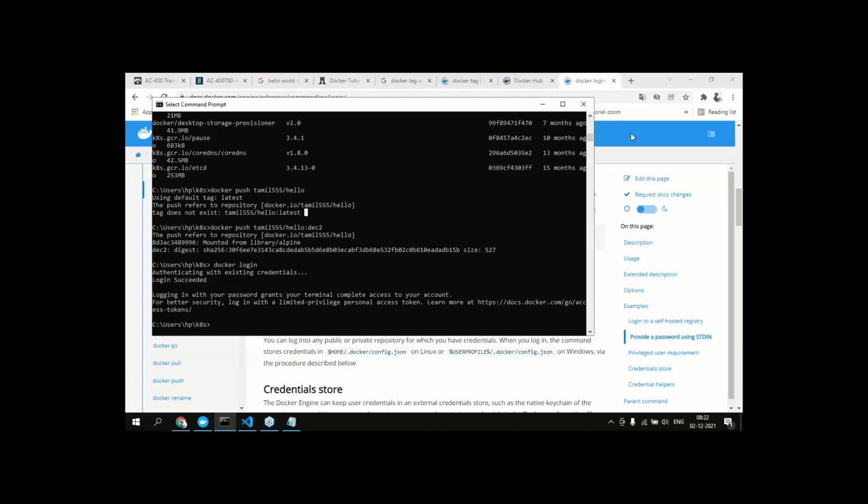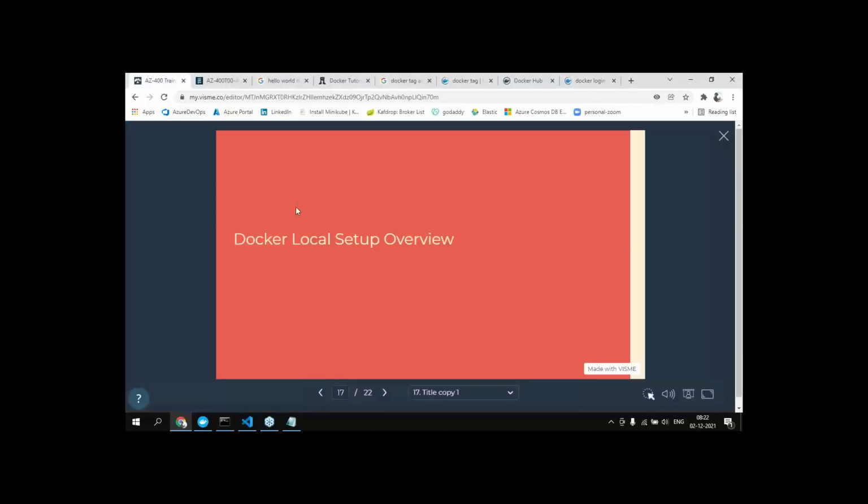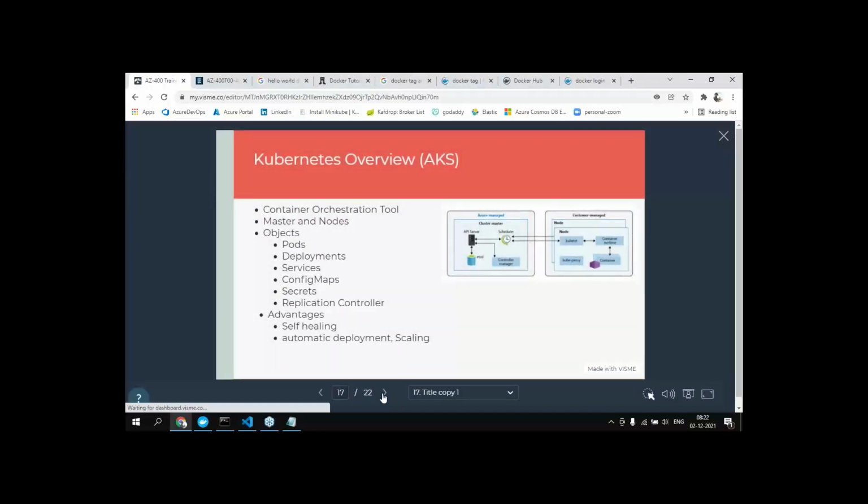So now you are clear with the local setup overview, right? So what are the commands we are mostly running. The next thing, right, we will be going to Kubernetes.